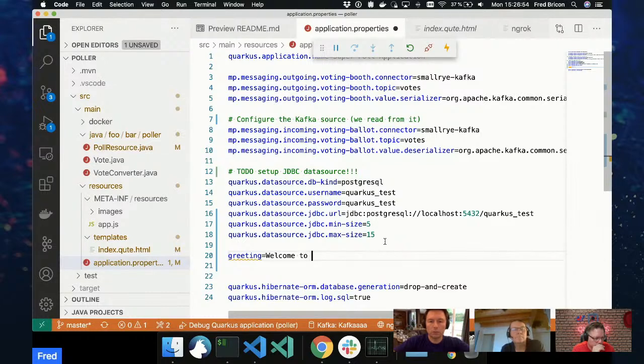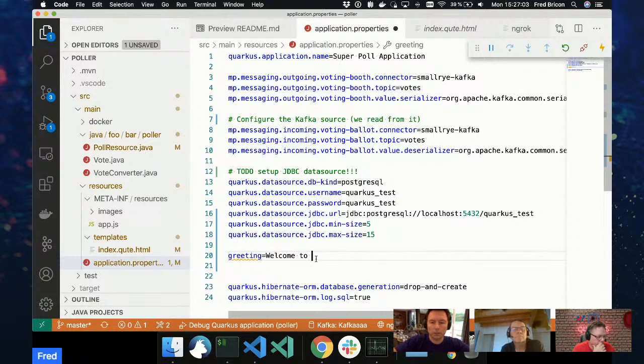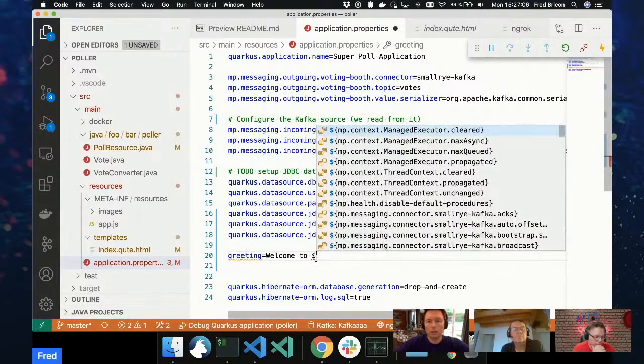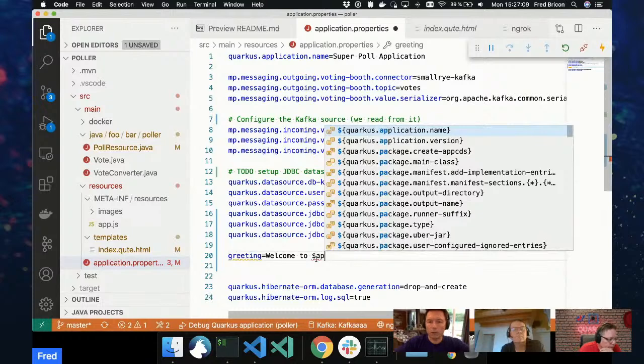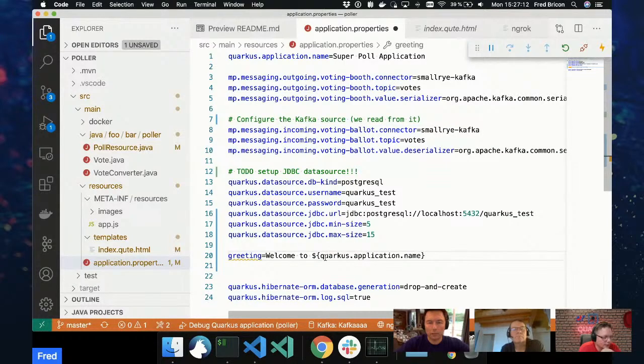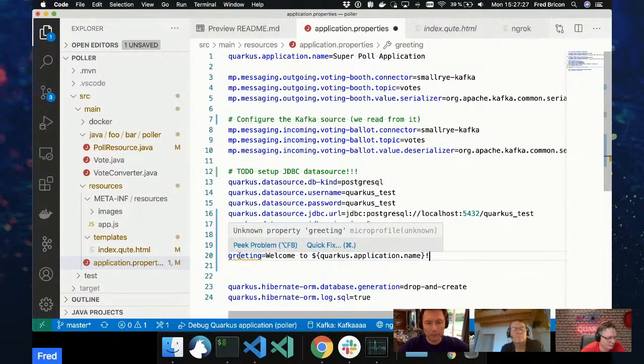Welcome to, and then I have my application name here, SuperPoll application. I want to re-reference this, so I can do $, and I get access to all the properties that are referenced in the application. I hadn't seen that. Is that new? No, right. I hadn't noticed. That's cool. And then I can hover over it, and then the value is resolved. Greeting is resolved normally, but here it's unknown. I need to reference it to declare it somewhere in my code base.